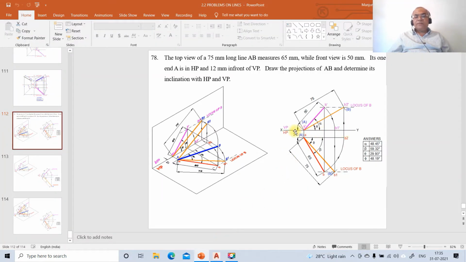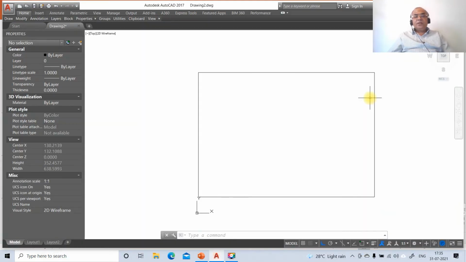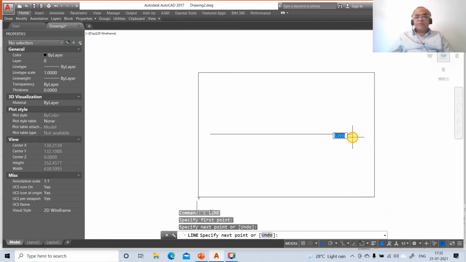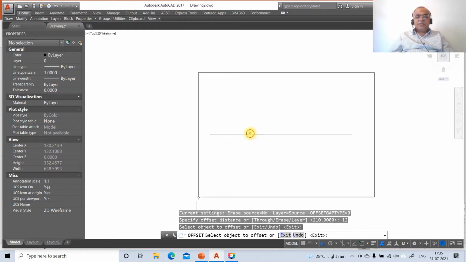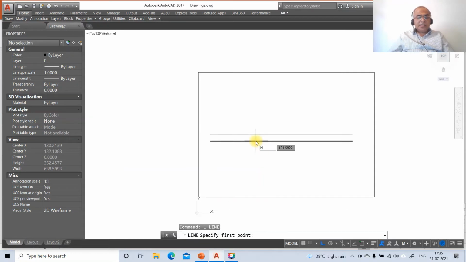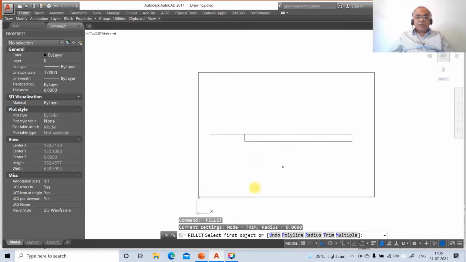To create this drawing, first you draw the XY line and offset that line by 12 mm in the downward direction. So go to line; first we draw a horizontal line of any distance, go to offset, take the distance as 12, select this line and offset to the bottom side. Then go to line, take the nearest point on this and draw a perpendicular to this. So you get this line. Then fillet between these two.